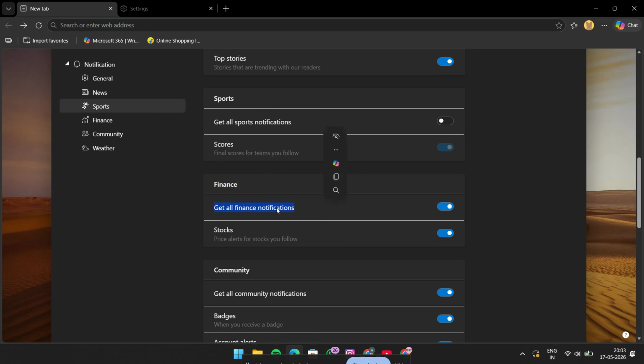You should see a toggle next to it. If it's turned on, click the toggle to switch it off. As soon as you do that, finance notifications will be disabled and you should stop seeing those updates on your Edge homepage. That's really all there is to it.